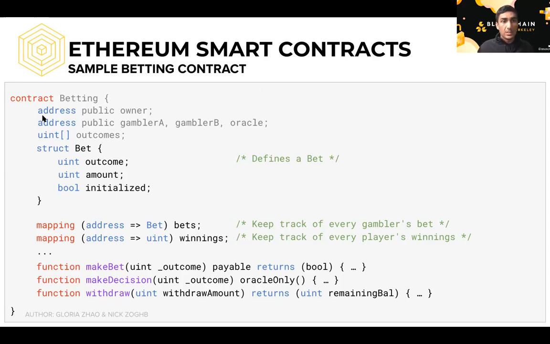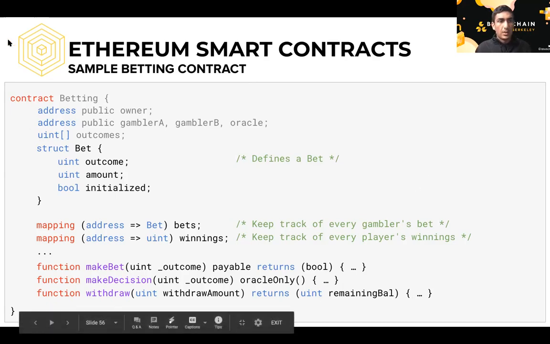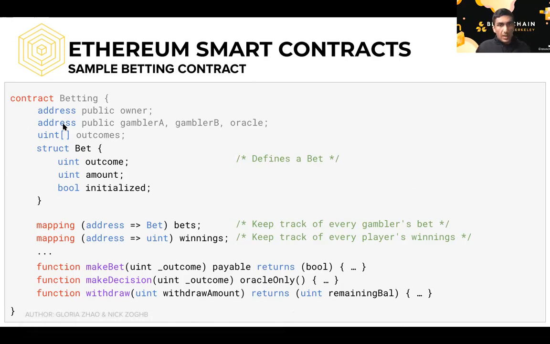Addresses are their own data type, and we'll learn all about this Solidity stuff in lecture 3. So I'm just going to talk right now. Don't necessarily feel like you have to understand this whole code. But addresses are their own data type. So there's an owner, there's two gamblers, and an oracle. The oracle is the contract basically that decides what side won. There's an array of outcomes of unsigned integers. You can also store structs in Ethereum. So this is a betting struct with the outcome, amount, and whether it's initialized or not.